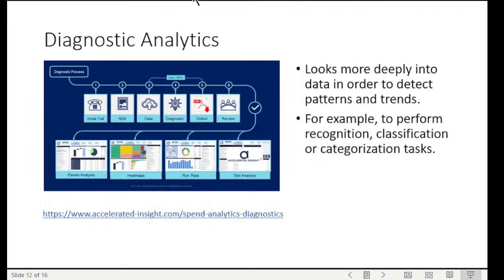Diagnostics takes all of that information and, as I said, looks more deeply into it to detect patterns and trends. Categorization, classification, recognition tasks. There's a number of others. And so, for example, we have here a bunch of diagnostic processes. The information coming in, calls, data, output, reviews, all of that's fed into and analyzed to produce things like heat maps, run rate, text analysis, etc. There's a whole range. I don't need to provide more examples. We will look at dozens of examples as the week goes by.